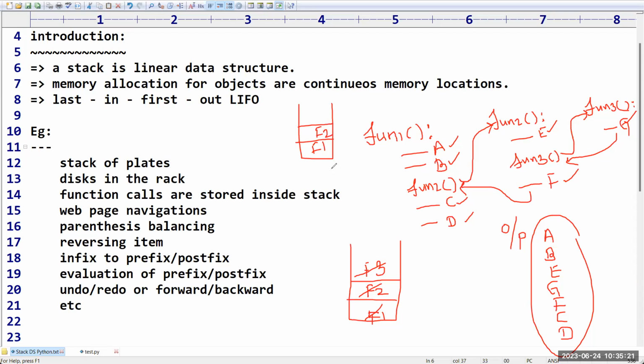Okay. Means it's provided by OS, right? Is the stack provided by the language? Yeah, that memory allocation will be given by the operating system only. But the programming language is responsible for creating and deleting. Okay, sir. Okay, that's fine.